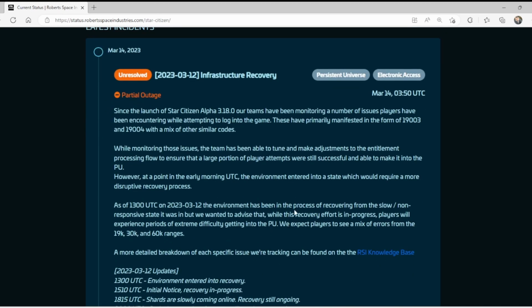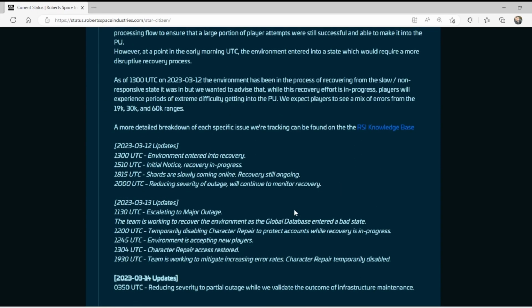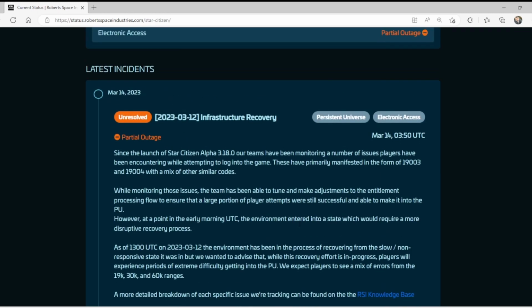So just be patient. Let's go to 313. This is what escalated to major outage. Global database entered a bad state. Yeah, this is what I would have encountered yesterday upon trying to come back into my gameplay, which at first was going really smooth, as I had shown you and had indicated. But yeah, this is the case of what's going on.